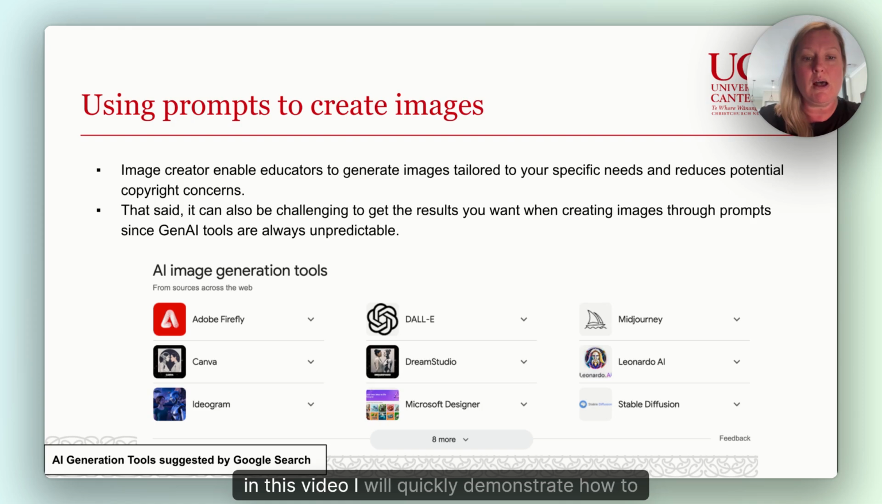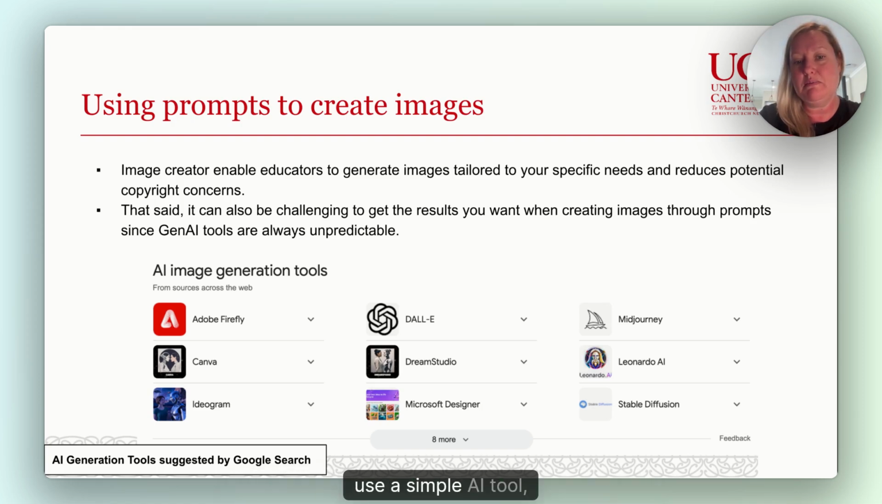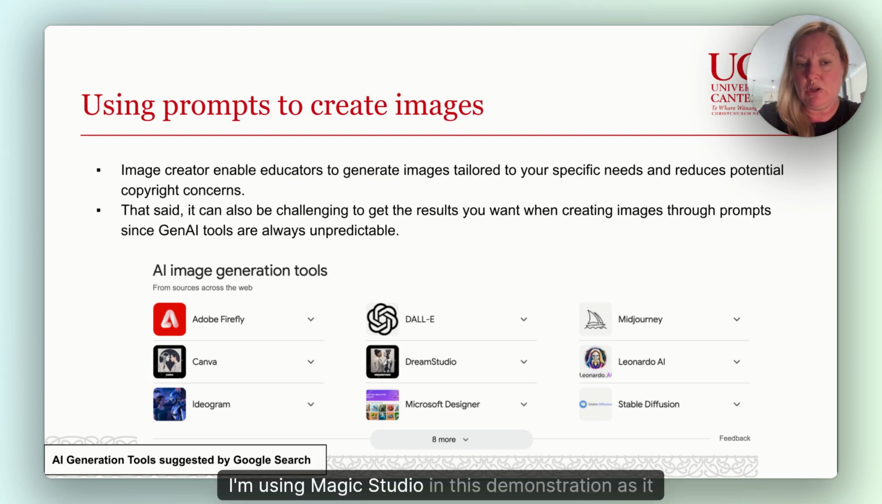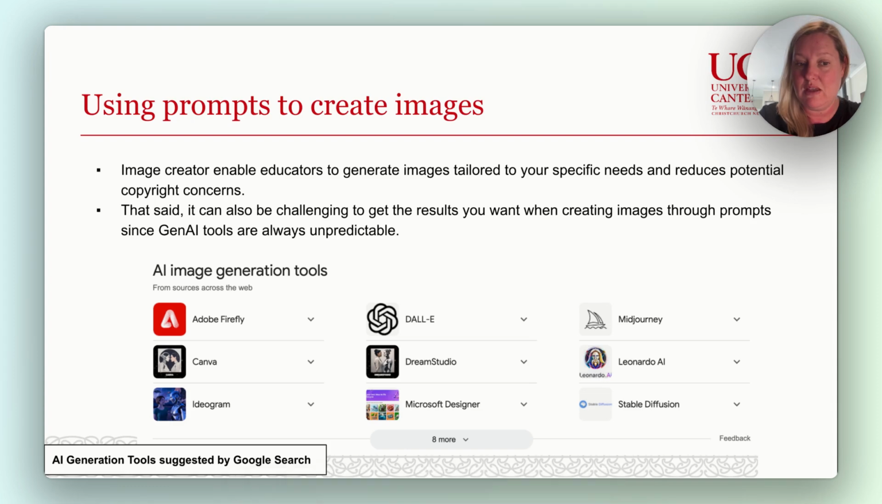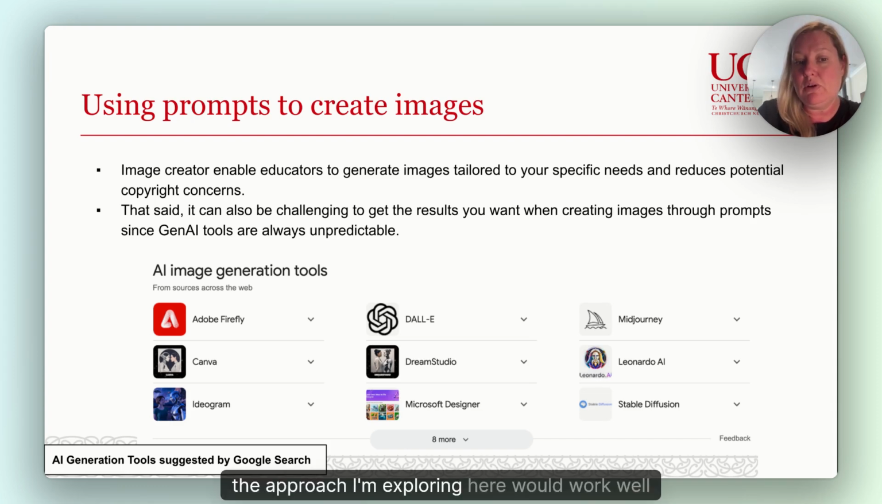Therefore, in this video, I will quickly demonstrate how to use a simple AI tool, Magic Studio, to create an image through a prompt. I'm using Magic Studio in this demonstration as it doesn't require you to sign into these services. However, the approach I'm exploring here would work well with any AI image generator that you choose.